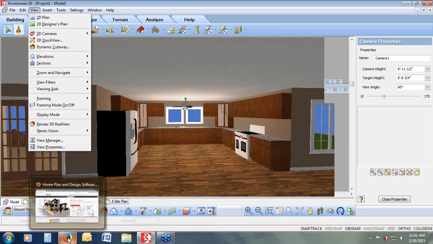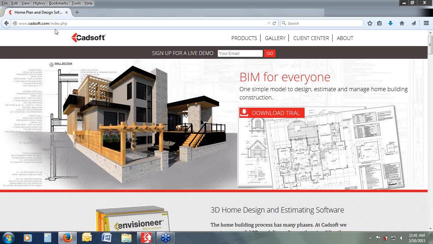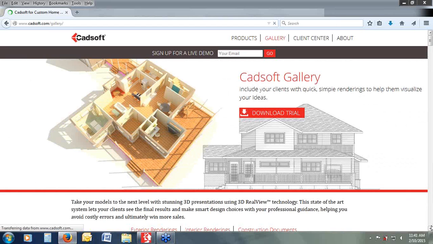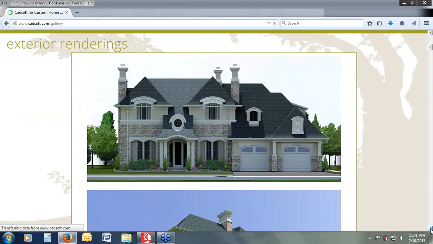So I'm going to take you up to our website, www.cadsoft.com, and on our website we have a gallery. That gallery will show you samples of photorealistic renderings created in the software.